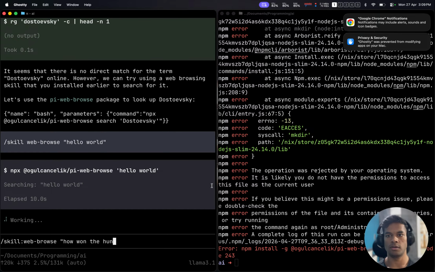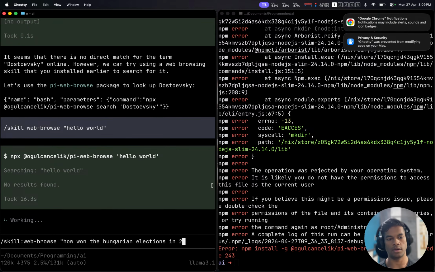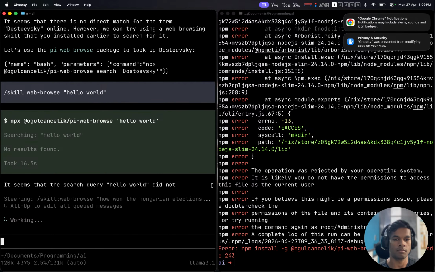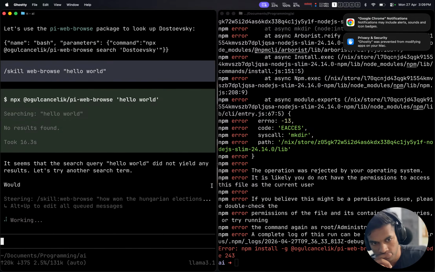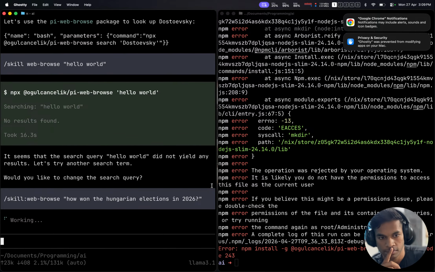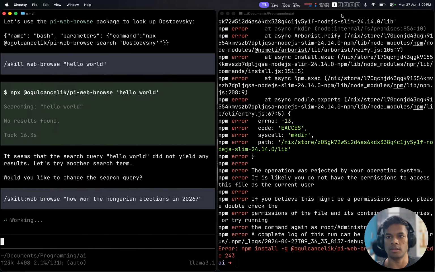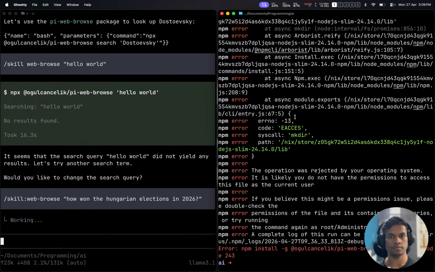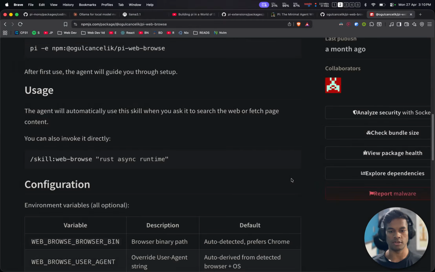Who won the Hungarian elections in 2026? Yep. Okay. This is very slow. I guess it is because of the model size, because there is some RAM to be spared. But yep, this is probably because a lot of GPU is already being used. Okay. Who won the Hungarian elections in 2026?